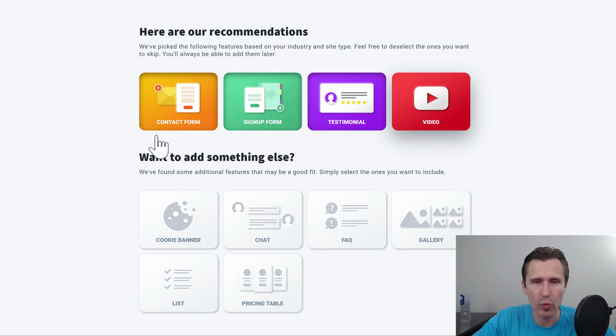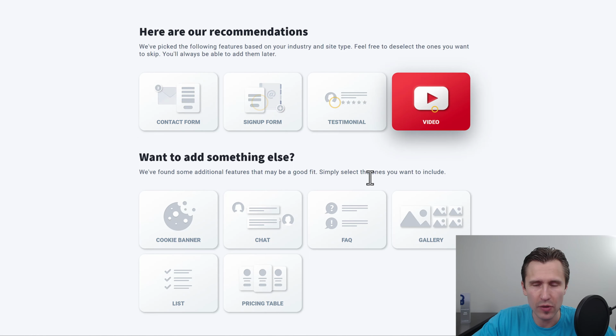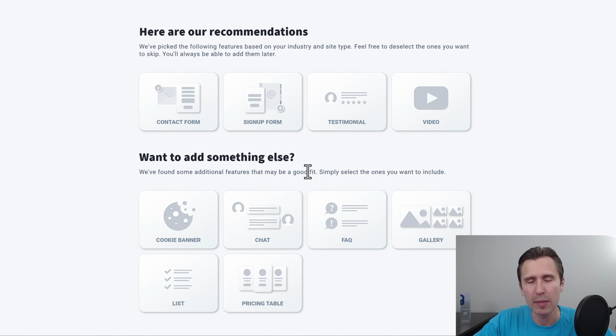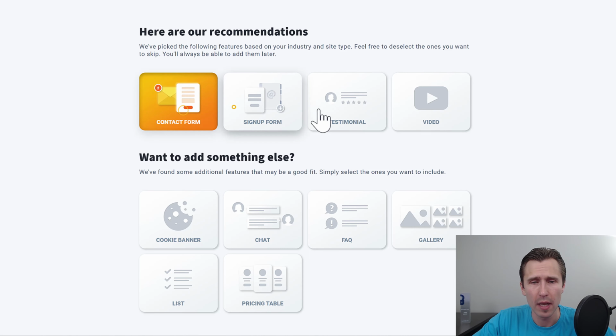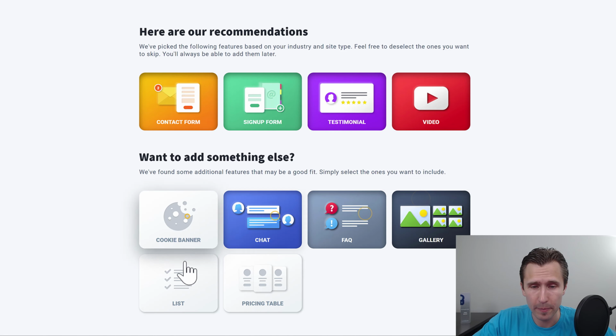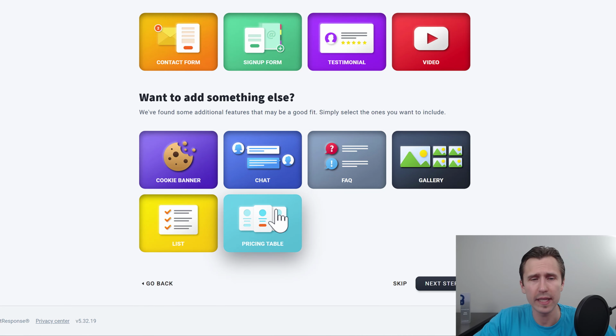And then you can choose what you want to add. So you can deselect these if you want and just kind of start with a blank slate without any of these options, without testimonials, without sign-up forms. But what we're going to do is we're going to select everything just so we have it all. And then we'll go in and we'll be able to kind of play around and edit it.